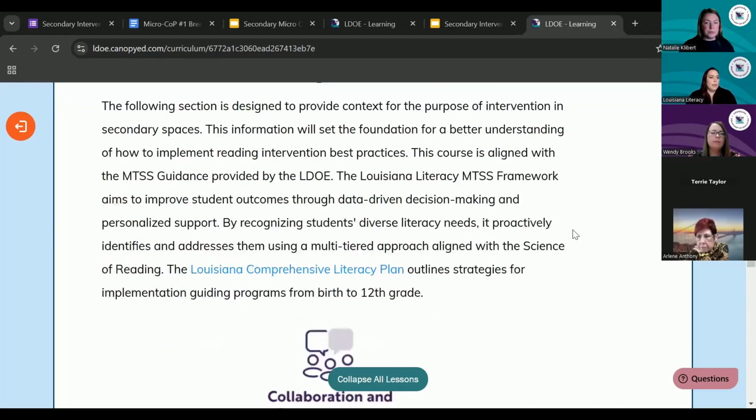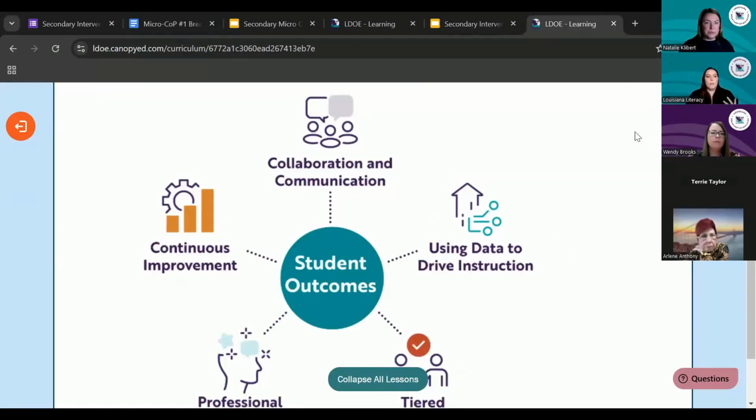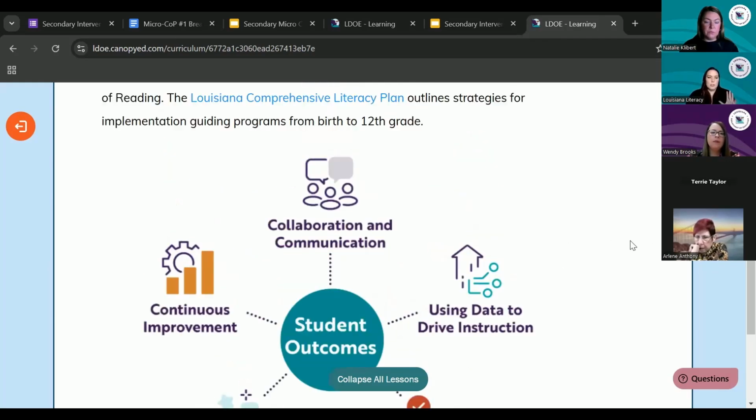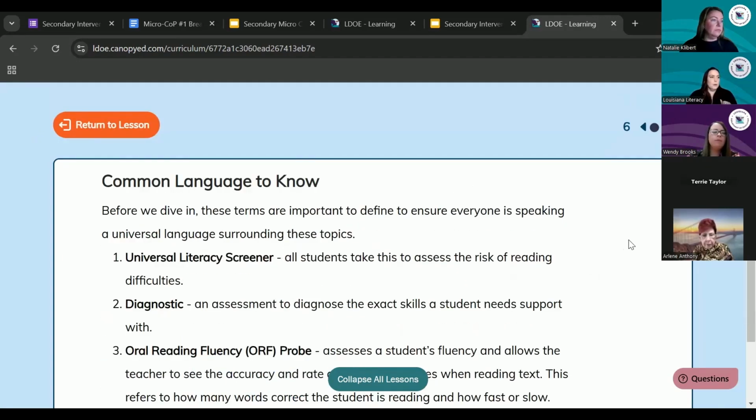So the outline here, or the student outcomes, if you notice, this graphic encompasses everything that has to do with MTSS. At the center is student outcomes. And then from there, we have all of the different components that contribute to the best student outcomes here. Things like collaboration and communication, using data to drive instruction, using tiered interventions, which we will talk about quite a bit in this series, and then professional development and continuous improvement. So those are all things that are part of the MTSS framework. We're going to focus a lot on that tiered system of support, though.